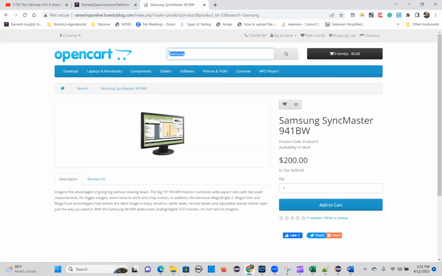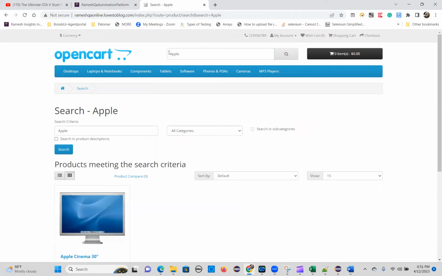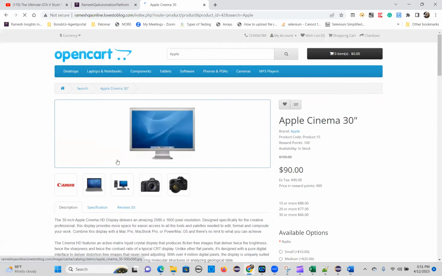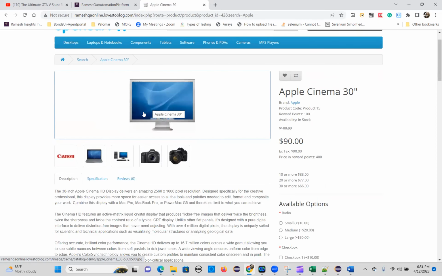And you can search with one more product, Apple. You search with Apple. Then we have an Apple Cinema 30. And if you click on this, see how many images we got? 1, 2, 3, 4, 5, 6. So 6 images we have. So this is the one test. We need to count the number of images for each product and which product you are selecting. That is the main thing we have to take care of.